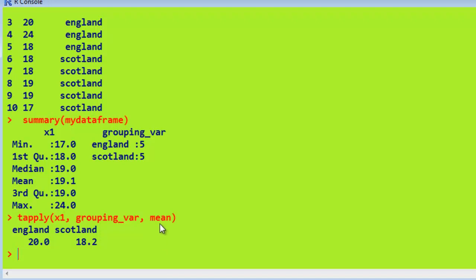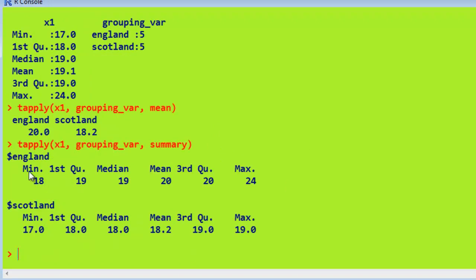We don't have to use the mean here, we can use other values to ask for. So let's actually try summary this time. So now we have summary. We should get these set of values divided up by the 2 levels in a grouping variable. Let's see. And we do. There we are. So that's a minimum, a maximum, a mean, a median for those in England and those in Scotland.